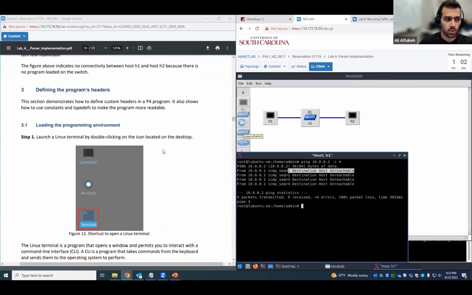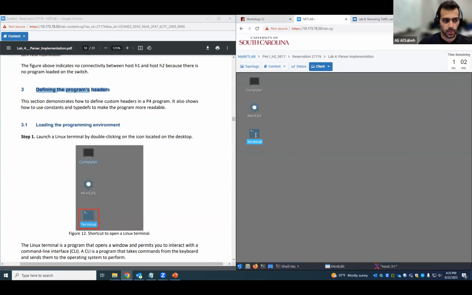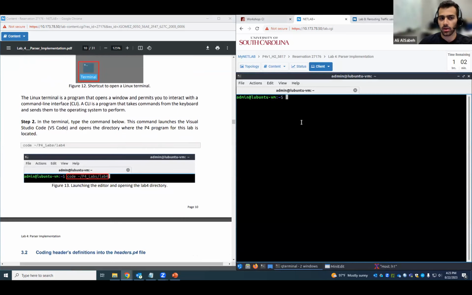Right? So now moving to section number 3, defining the program's header. Essentially we'll be jumping into programming the parser of the P4 switch. For that, we will be using Visual Studio Code. Let's go back to the desktop and open terminal. Now I will open the files of lab number 4 using the command code P4 labs. Make sure you select the correct lab because sometimes the headers are different or the codes are different.